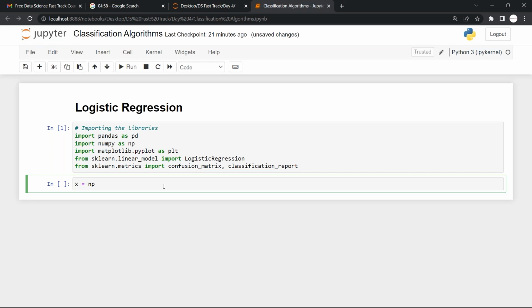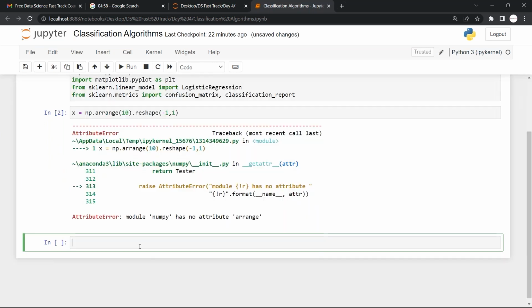I'll be using the NumPy library for creating the data, and I'll be using np.arange(10), which means that it will arrange the values 0, 1, 2 up to 9. And I'll be reshaping it into (-1, 1). If we simply go with np.arange(10), you will get the data in a row. If you reshape it like this, you will get the data as a column.